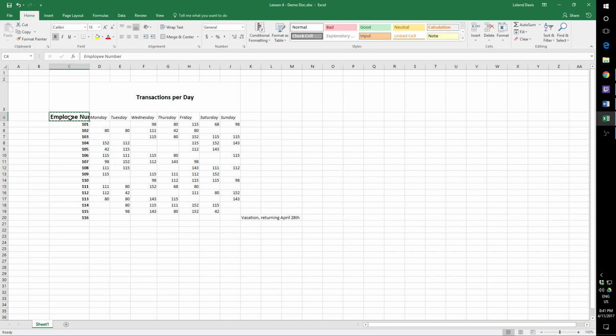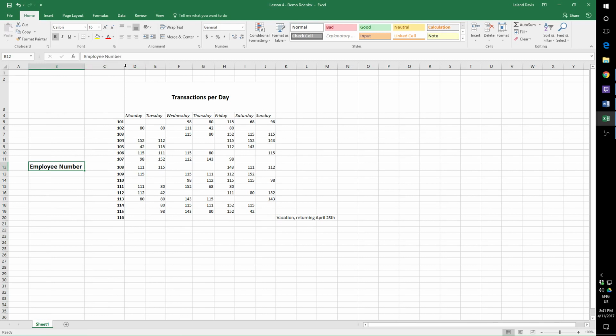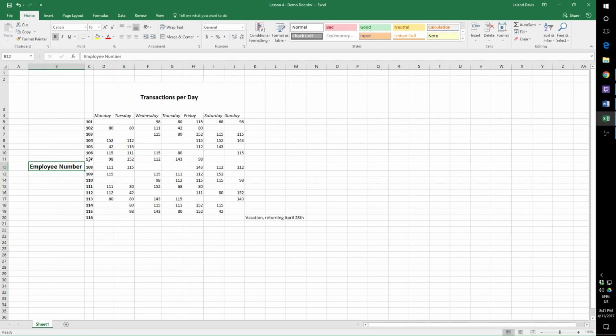So I'm going to hit Control X just to get rid of it, and you can see it hasn't actually disappeared. There's just a funky lineup that's appeared around it. And on one of these middle cells, just to the left of my employee numbers, I'm going to hit Control V to paste it. Still doesn't make a lot of sense. That's okay. Let's make these cells where the employee numbers are, we'll shrink them to fit.